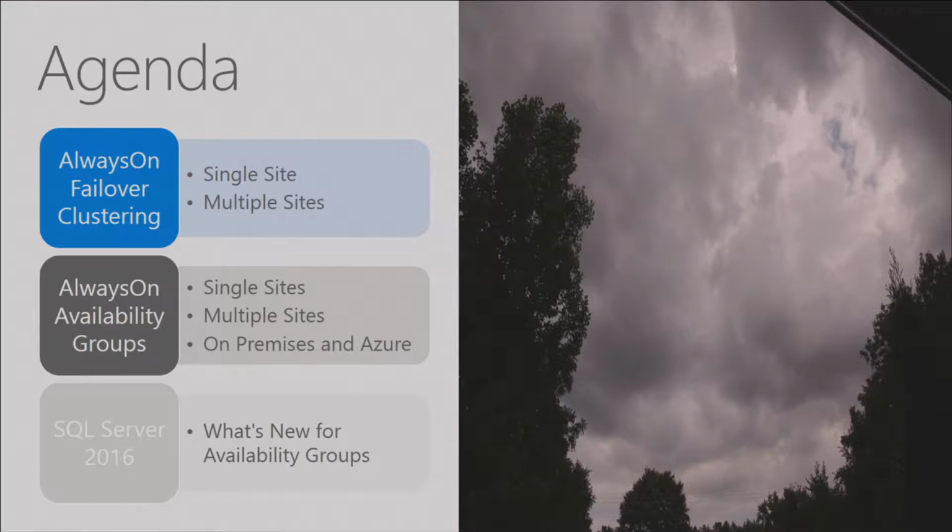So what we're going to talk about over the next hour and 13 minutes, I can do basic math, is always on failover clustering, always on availability groups, and what that last bullet point says there is SQL Server 2016. And we're going to talk about some of the various permutations we can set up for those, and a little bit of how those are going to work in various deployments, both on-prem, in the cloud, and how we can stretch things between those 2 environments to really get the best out of everything.